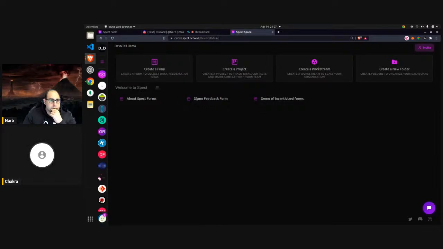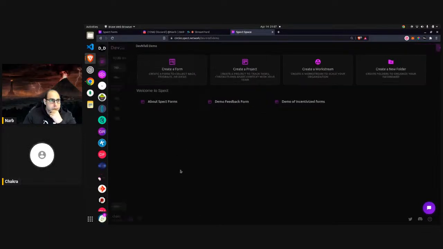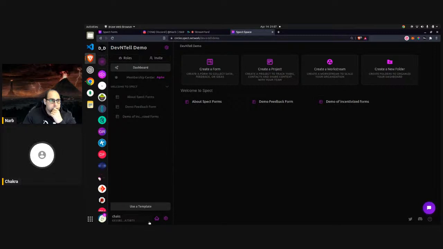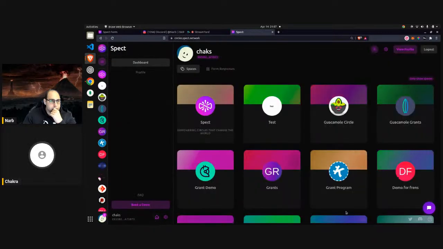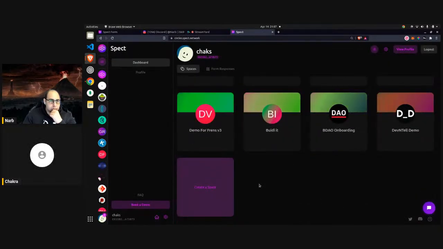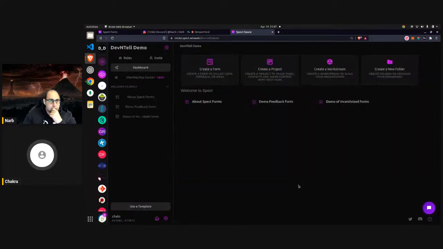I don't think I did a good job of giving you a background of what this is and everything. So just a bit. When you first create an account on Spect, you get this view where you have all your spaces. And when you go inside a space, you can create things like a form, which we'll go over today, and other things like projects, work streams, and a folder story and stuff. So we won't go over that today.